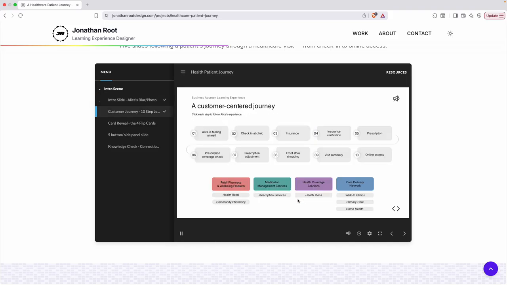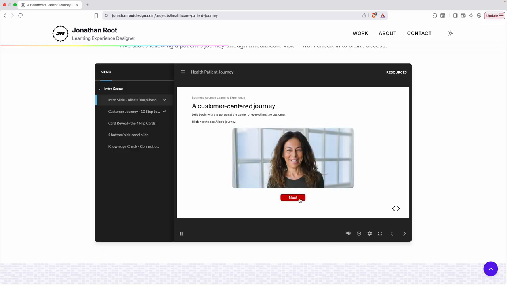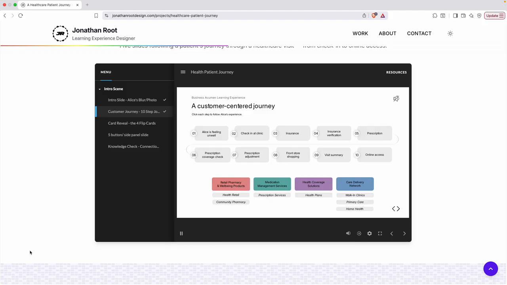Now, if I go next and I leave the slide, and then if I go back, you'll see that the state resets automatically. So the image is blurred again and the button is disabled. I can't click on the button. So here I can click and now I can move forward. So basically what I was trying to demonstrate there was state persistence.